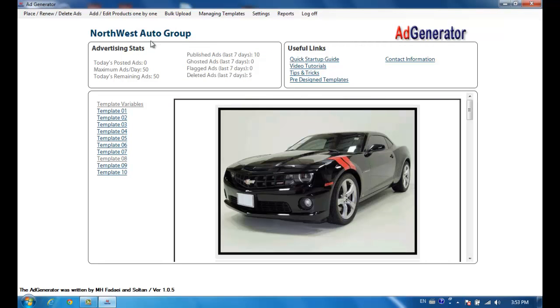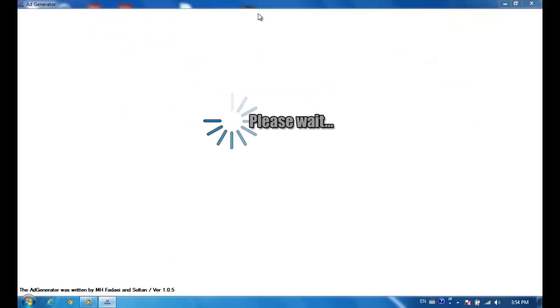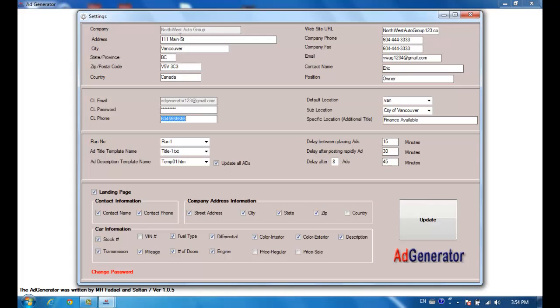Now, if this is your first time using the program, first you will need to set it up, and you need to update your inventory into the system from one of the two ways that I just mentioned briefly. And the first thing to do to get started is you would need to go into the settings menu, just to make sure that your company information is up to date. Put in your CL account password and the phone number, and make sure your marketplace is showing the right information. Choose a template.